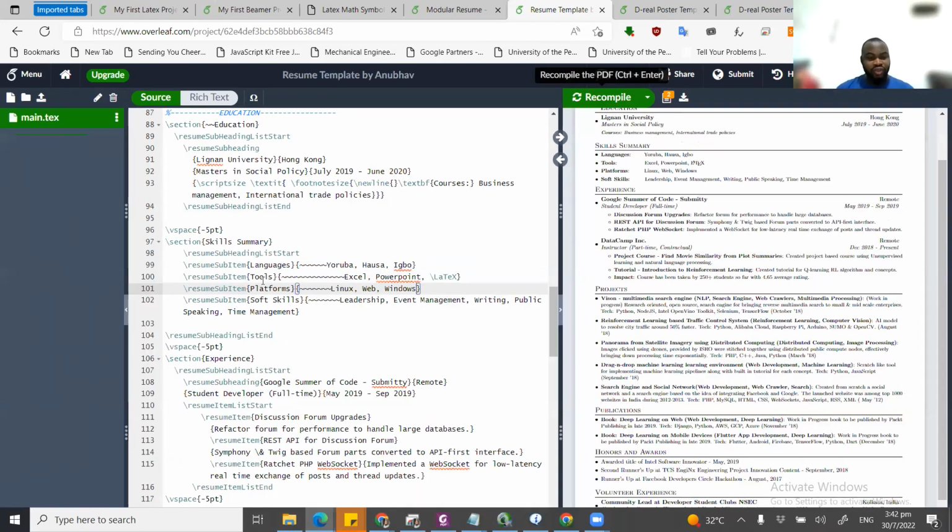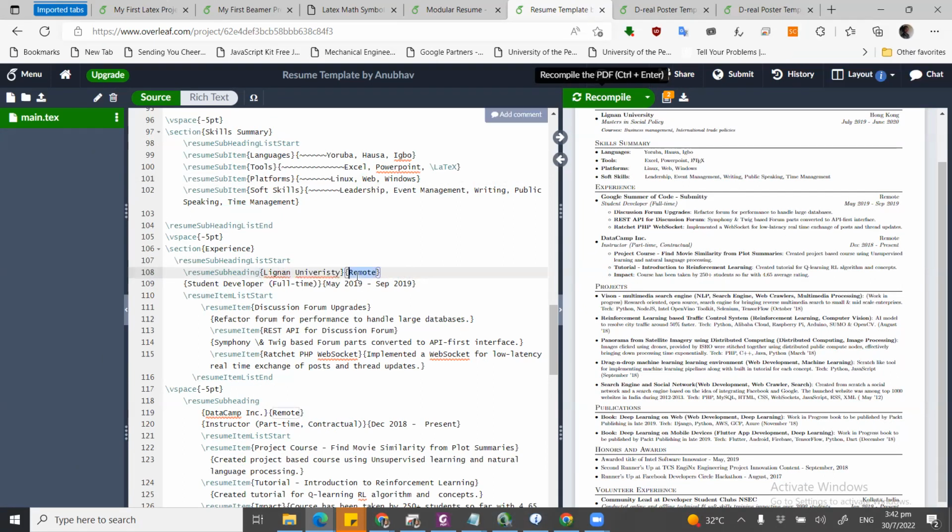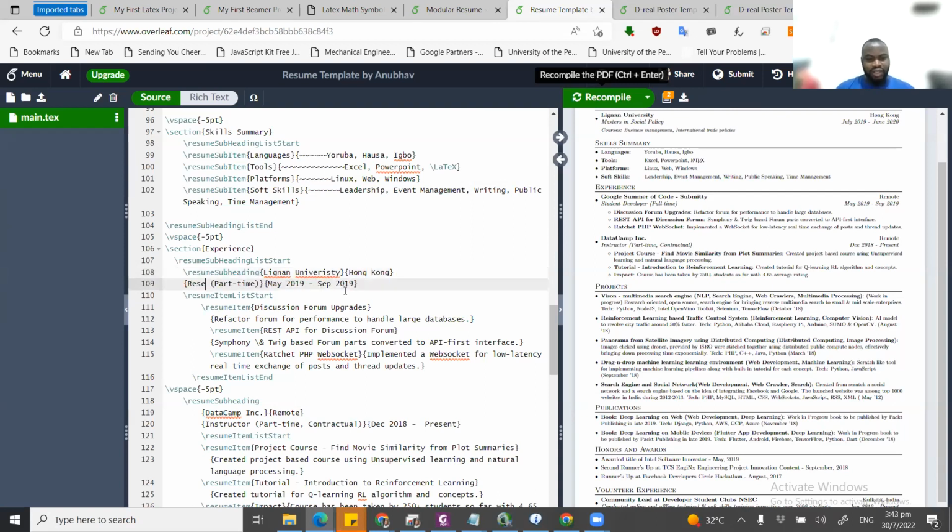So let's come to experience. You can see the experience here, and basically you can just keep editing. Say for example, they worked at Lingnan as maybe a research assistant. I'm just guessing. I'm good at guessing anyway. Say it's part time, I don't know. And maybe the role is research assistant. So we just keep editing till we get everything we want. Maybe December.